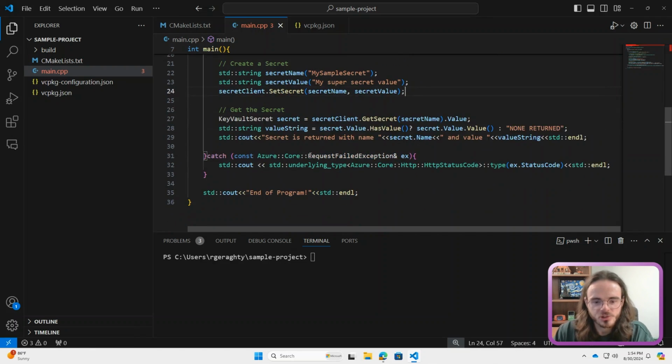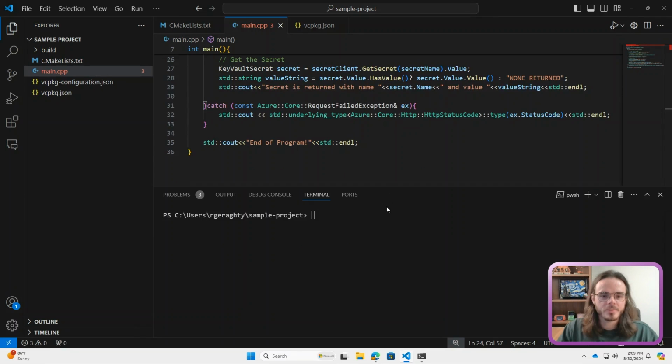Then, like I said, we're catching any request exceptions that may occur. And then finally, we're putting some output text to say the program has ended. Ideally, if you followed the steps along perfectly, we will not get any exceptions. Now that we have our Azure sample C++ code in our project, we're ready to reconfigure our CMake build.